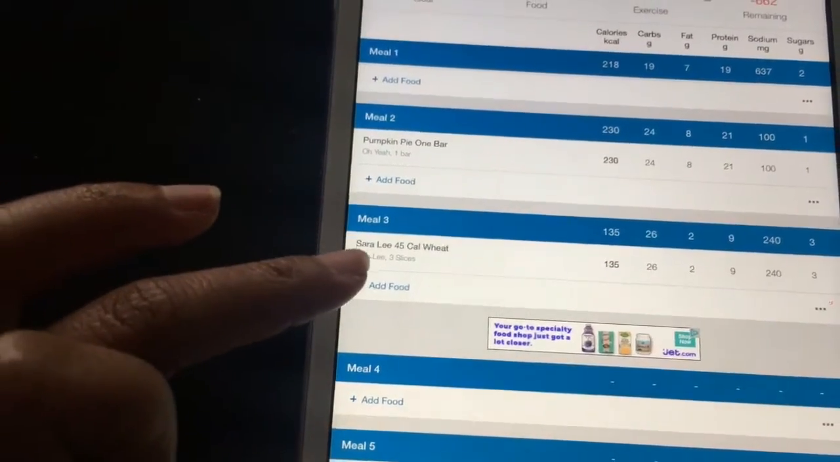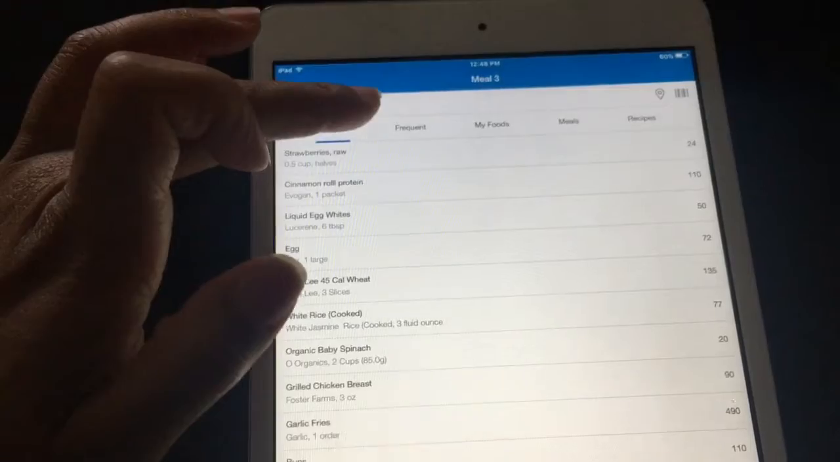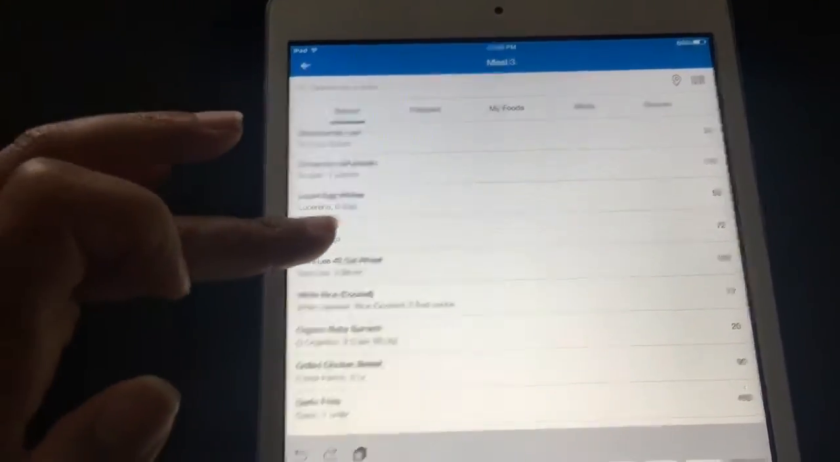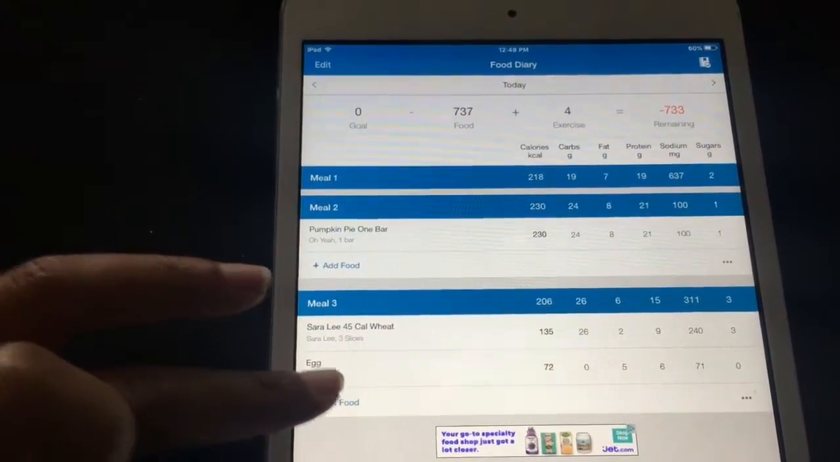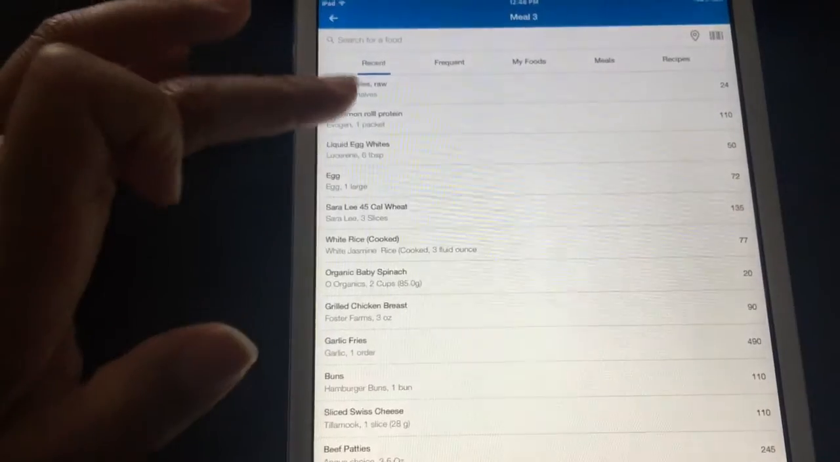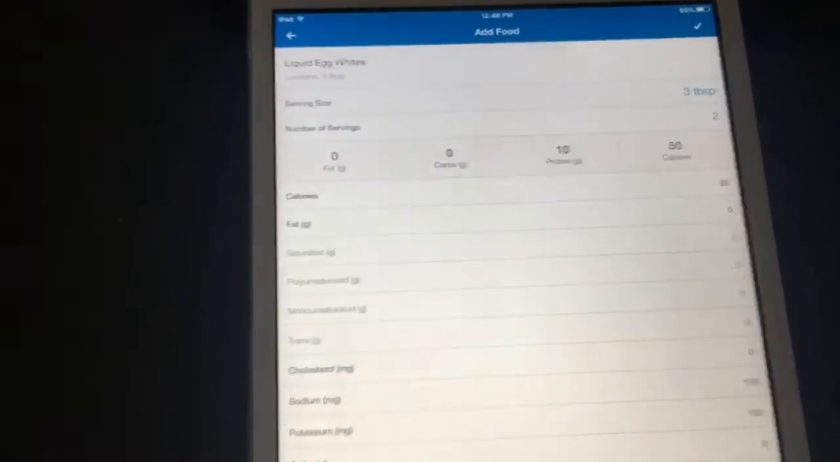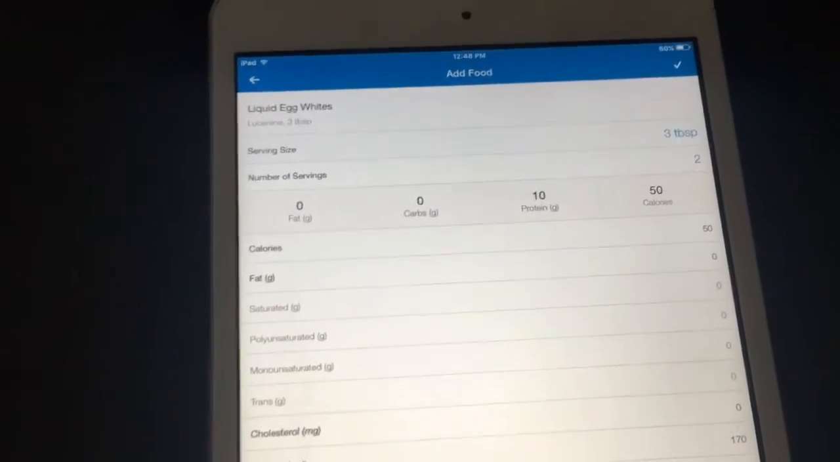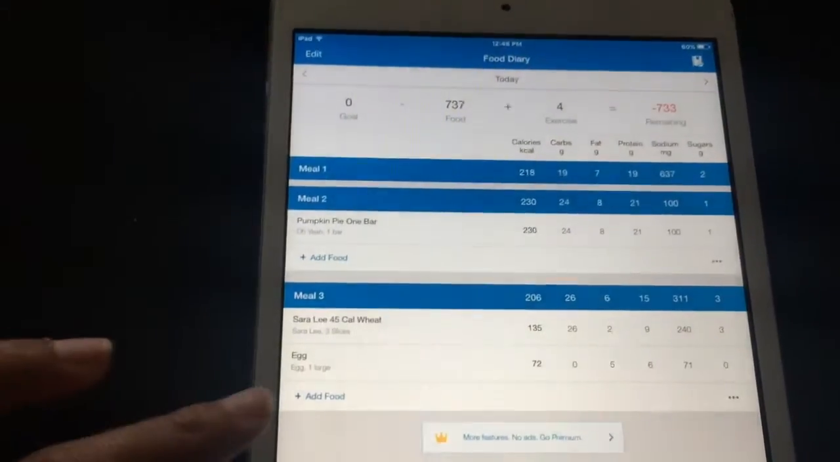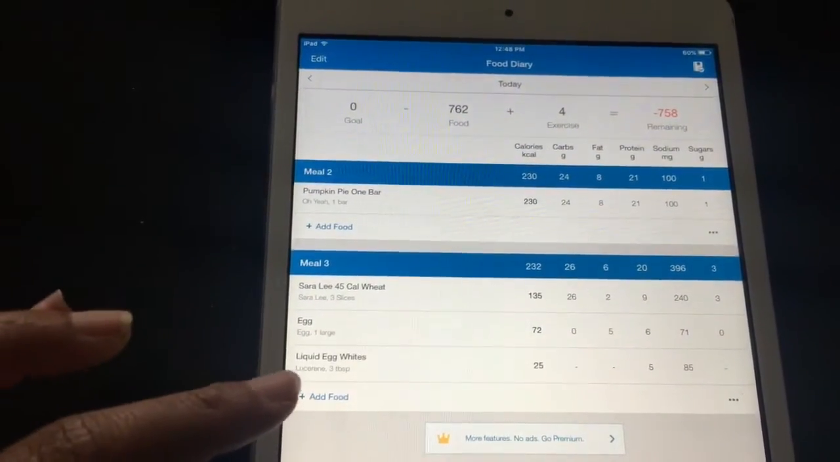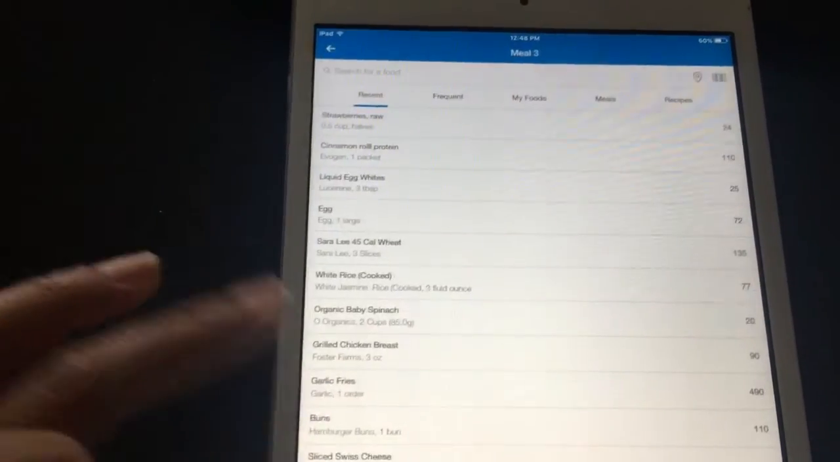I'm also going to need 1 whole egg and 1 egg white. I already have a large egg there, so I'm going to hit the check box. And then add, we need an egg white. This is already in my recent; the last time I tracked an egg white, I had 2. So I want to change this to 1. I'm going to switch that to 1 egg white and add that in. And then we're also going to need the pumpkin, of course.